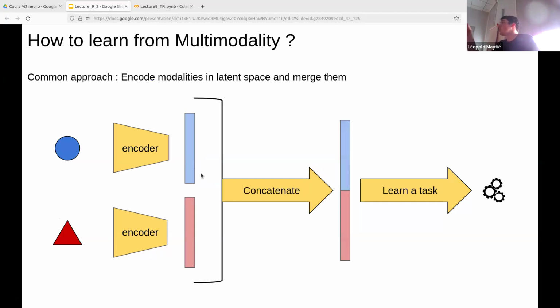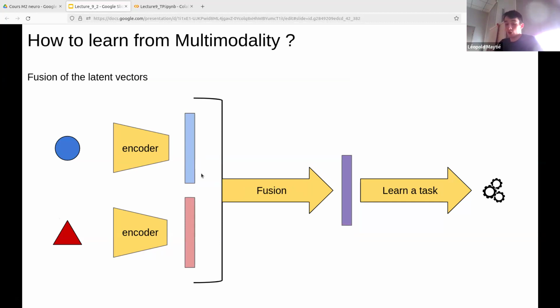And instead of concatenating the 2 vectors obtained, you can fuse them. Fusion can be very simple: a simple addition of the 2 vectors, multiplication, or using an MLP that takes as input the concatenation of the 2 to generate a new vector that is a combination of the 2.